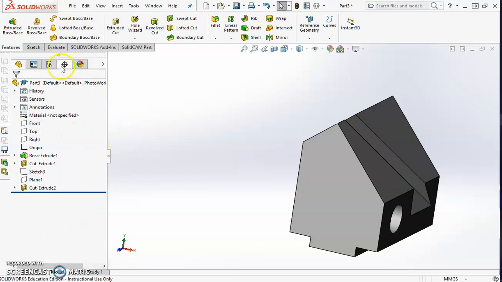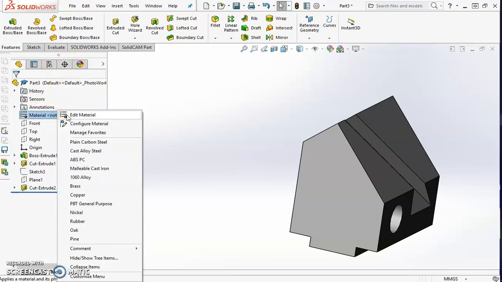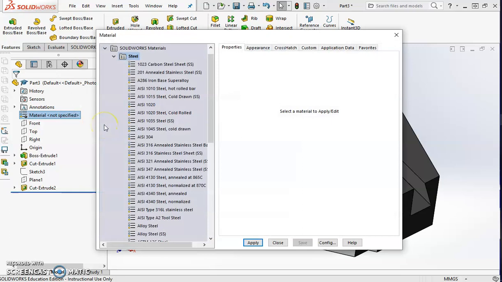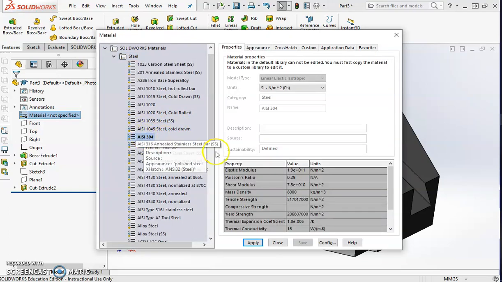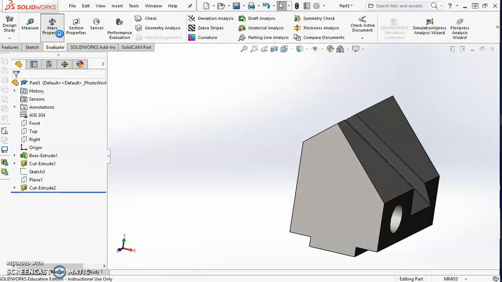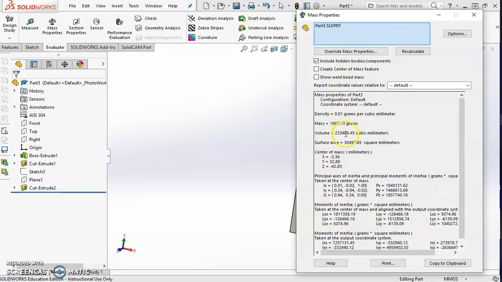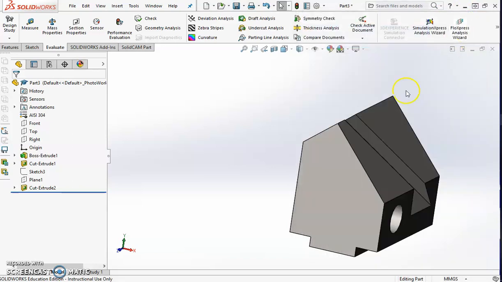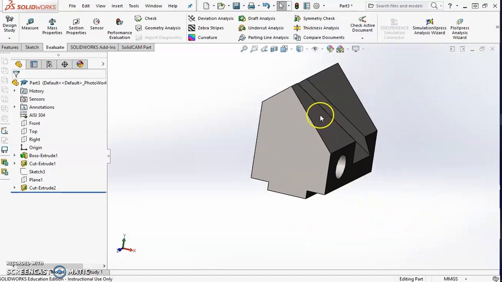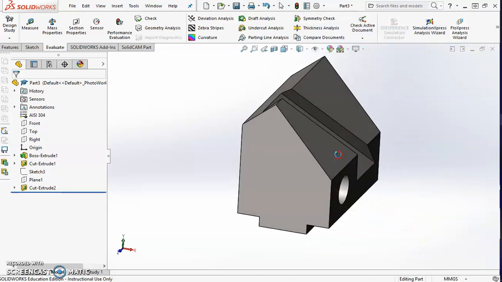We're going to set our materials, and your material is actually in the steel folder. It's AISI 304, so that would be right here in the steel folder. Hit apply and close. Let's evaluate this and see what our mass is, and our mass should actually be 1867.73 grams. If you got that, you can save this and move on to the next one. If you didn't, continue to problem solve until you have that correct. Good luck.